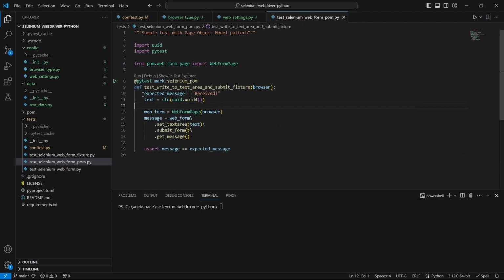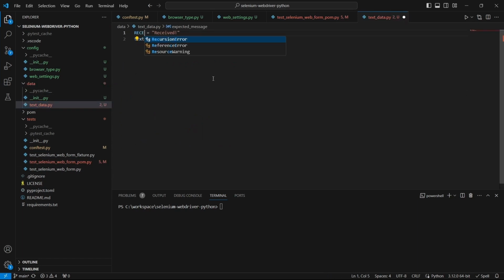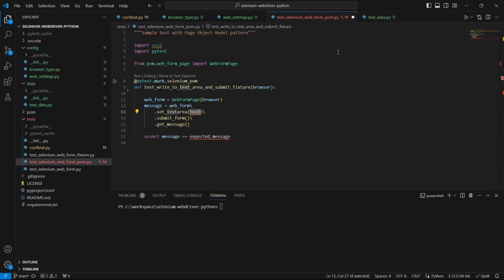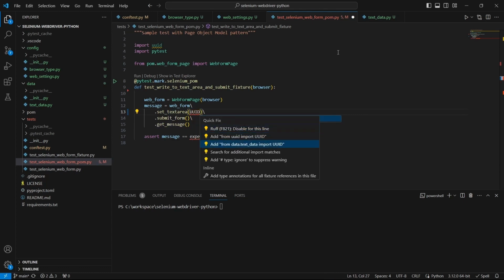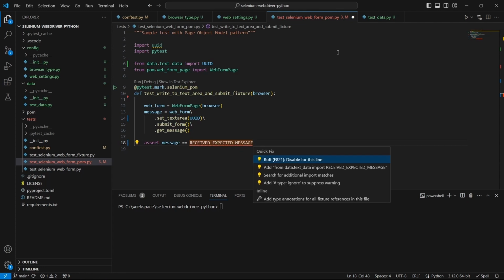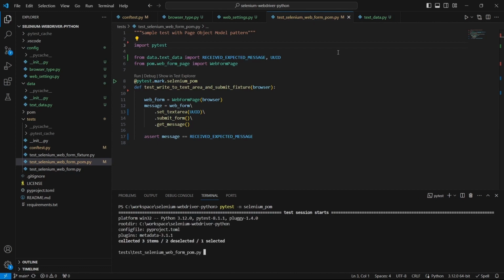And we can start looking at the test data. Let's get those two lines and go to data, text, data. Here, let's rename those two variables to received expected message and universally unique identifier. Now going back to our test and start using those, just like this. Remove unused imports and let's give it a run.